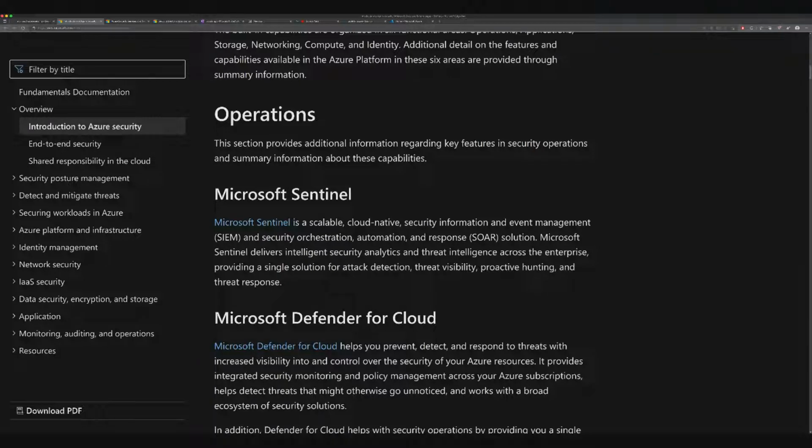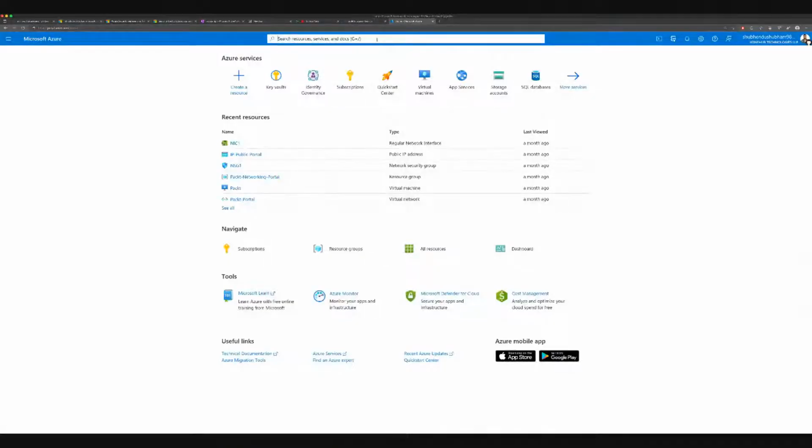The first thing that comes up in the scenarios is Azure Sentinel. Sentinel is a SIEM tool, a security incident event management tool. It's a cloud-based tool, and let me show you what the same tool looks like.